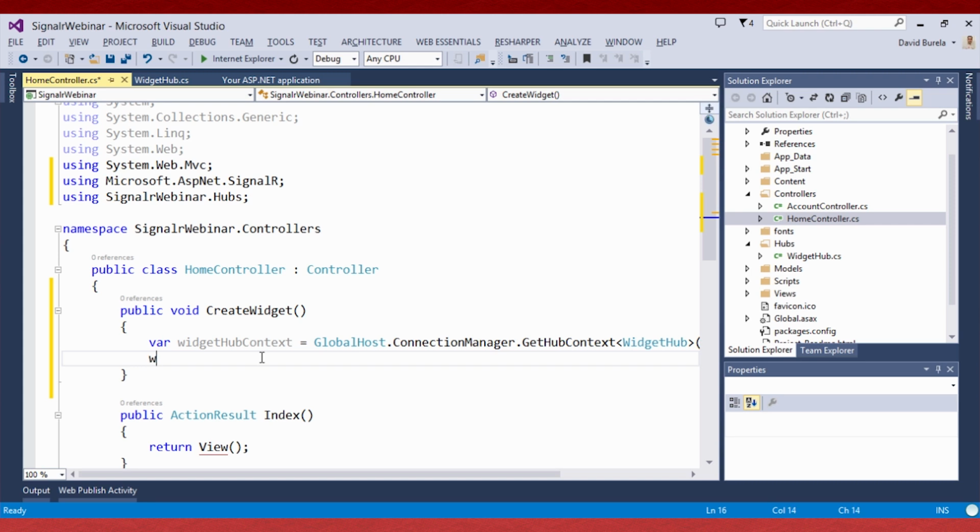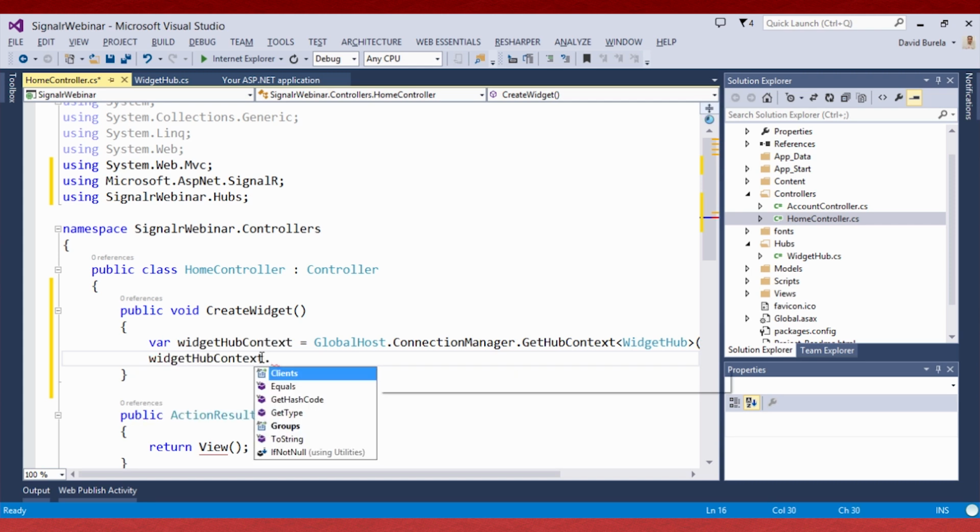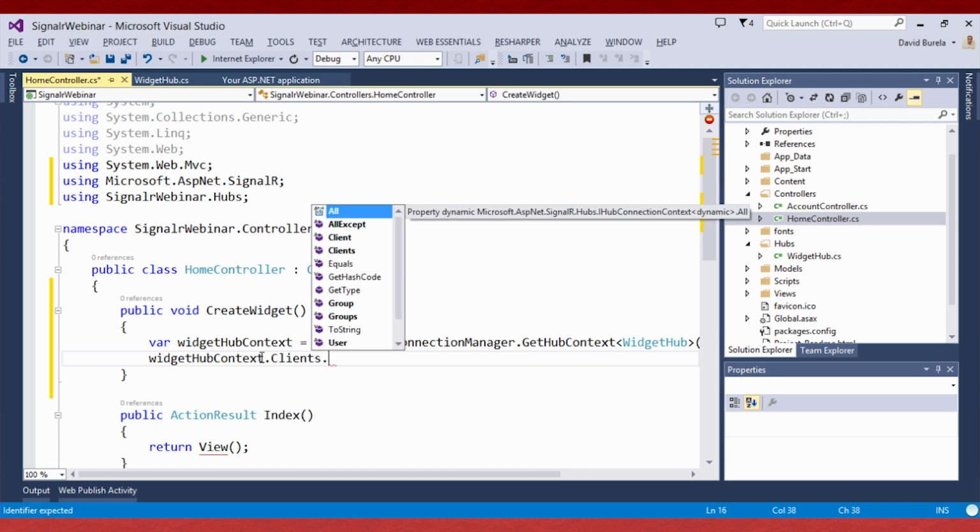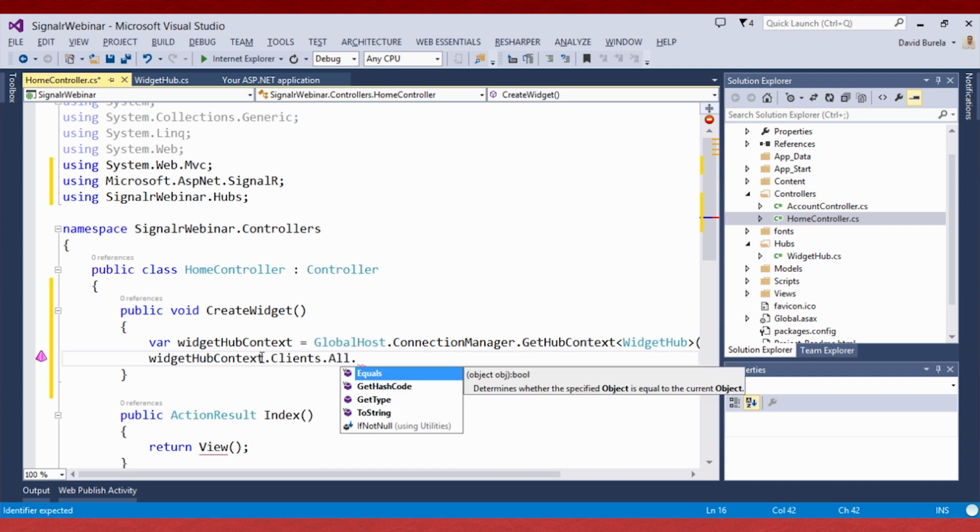So now we're storing that in a variable, so we can now do something with this instance of the widget hub. If we go widgetHubContext dot, now we can see we've got Groups and Clients. So we're going to go Clients, so we can do something with the clients which are connected to the SignalR hub, and we can go All. So Clients.All. Okay, so what do we want to do with all of these clients which are connected? We want to send a message out to them.